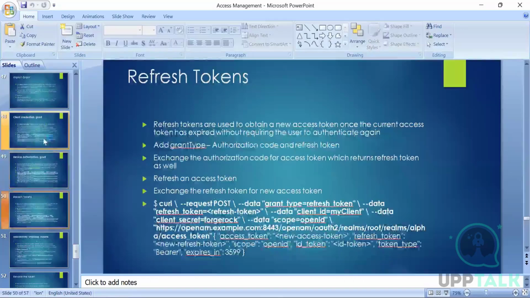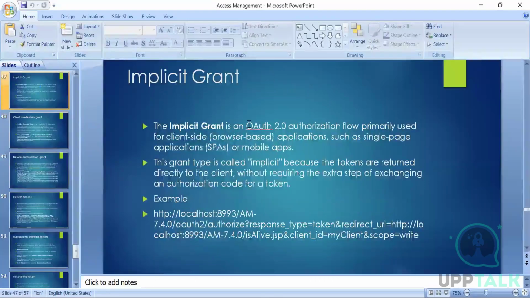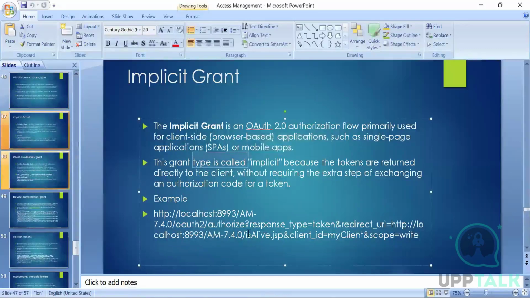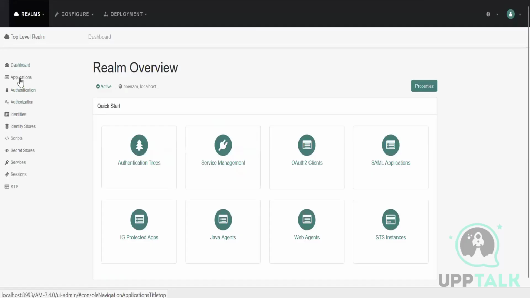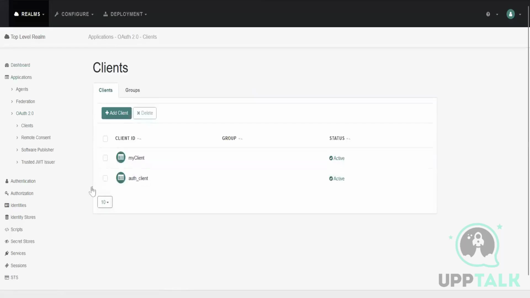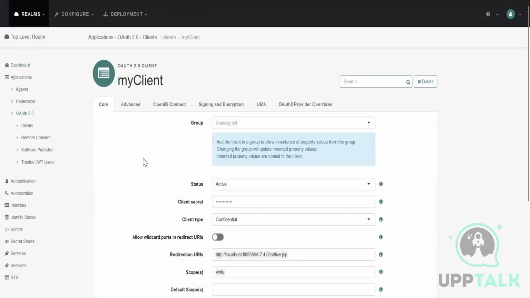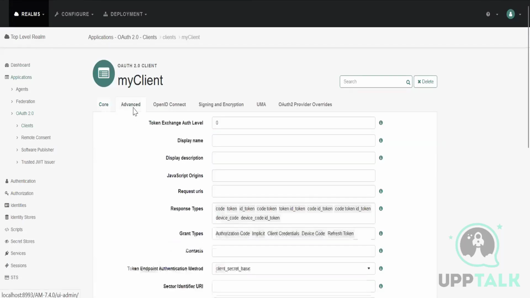Okay, so we had discussed this implicit grant. You understood, right? Implicit grant and authorization grant, and why we need a token. So the next step is the client credential grant. We're discussing the two clients. This is the same client I created in my setup, and we discussed the grant types. We have this one called client credential, so I'll create a new client.